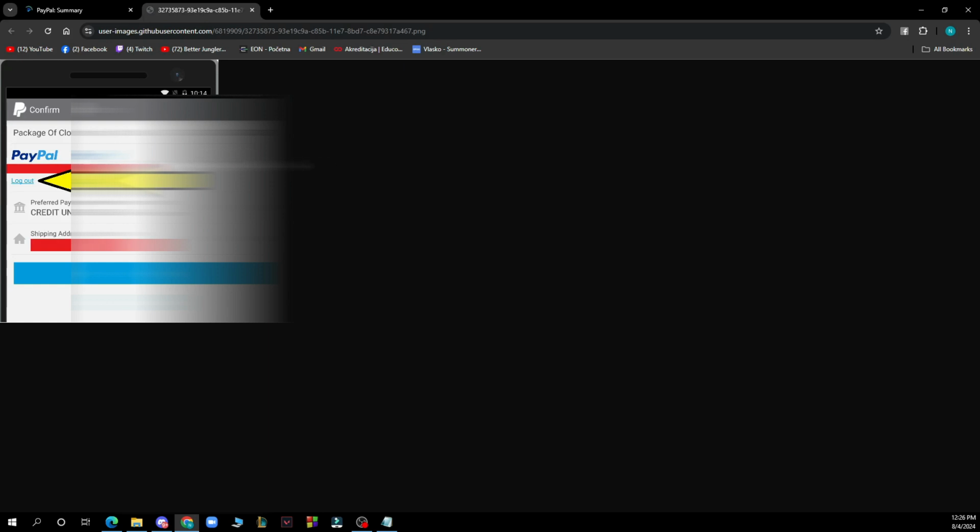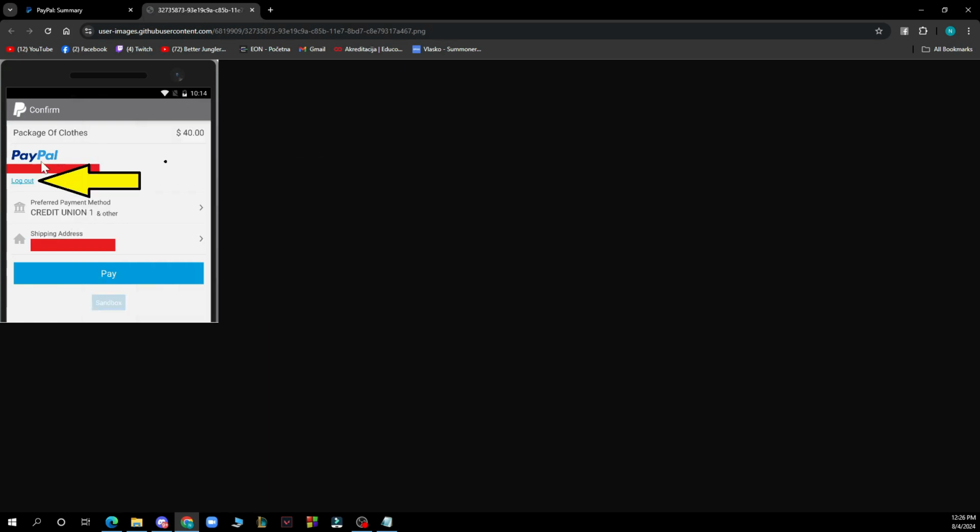In the top right corner, as you can see, you have the logout button, where you just need to click on logout. On the app, alternatively, when you go to PayPal, you have the logout option here on the left side of the screen, as you can see in this picture.